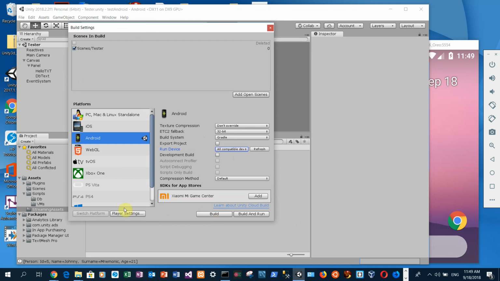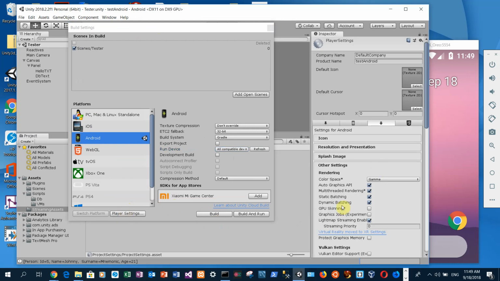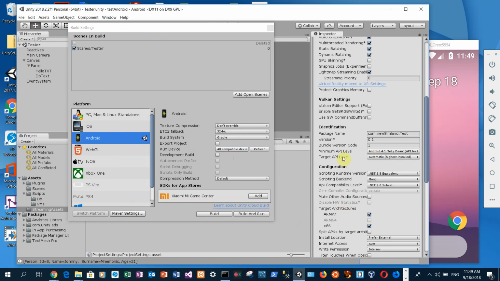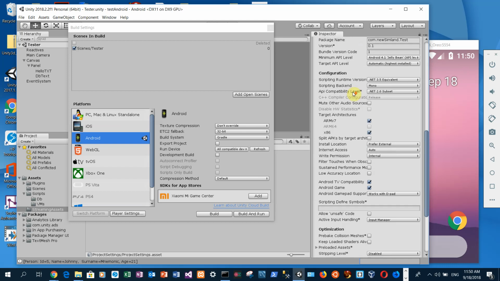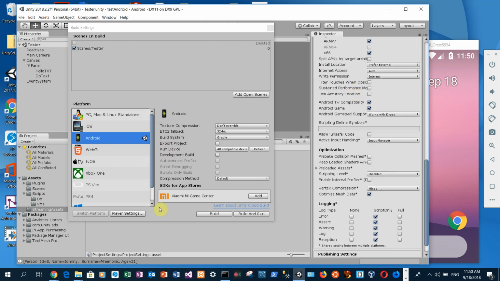I've done my build settings, player settings. I just double check those again. I've got New Simland as my company. I'm calling it default company here. We'll call that New Simland. It's called the product test Android. And that's now okay. So the next thing I want to do is build.